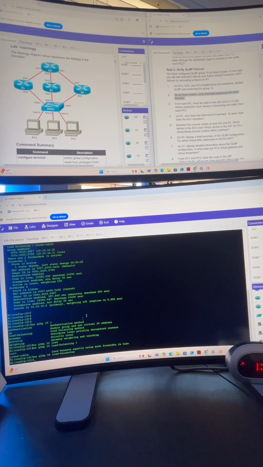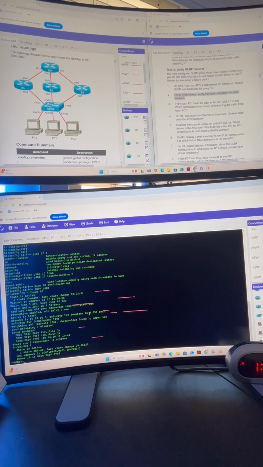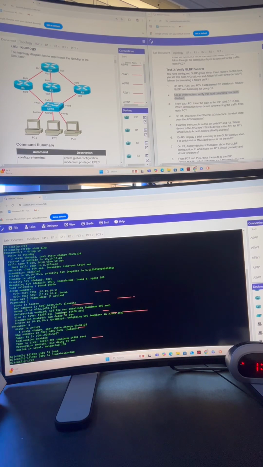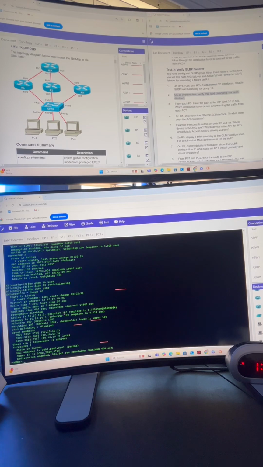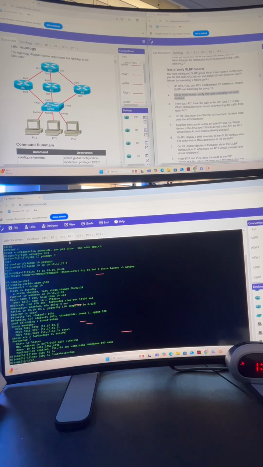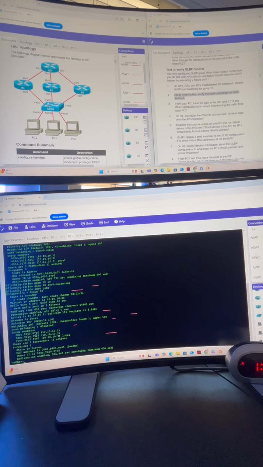Let's go to R1 first. Let's do a do show GLBP. And as we can see right here, it says load balancing disabled. Let's do the same thing on R2. Let's do a do show GLBP. You can see right here it says load balancing disabled on R2. Do the same thing on R3. Let's do a do show GLBP. And as we can see right here, it says this load balancing is disabled.